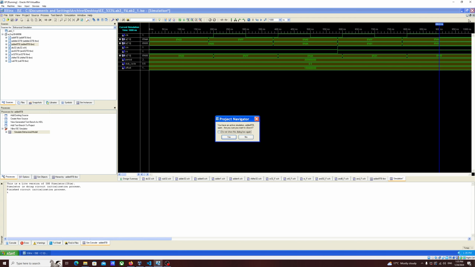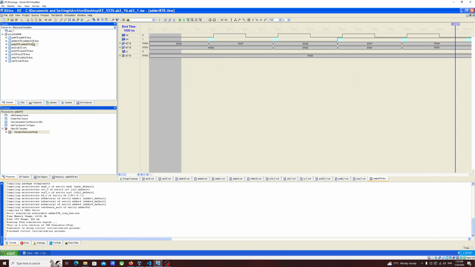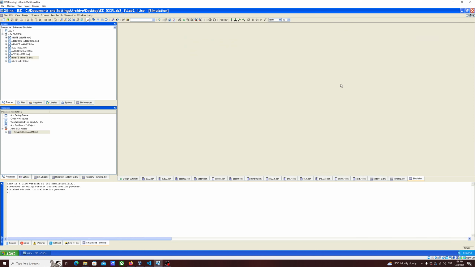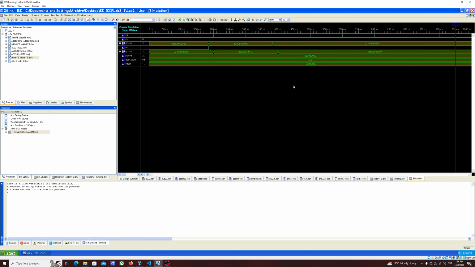And the next simulation is for the shifter. So as you can see, I have A0 in hex as input, and the output is 14140, which is correct. And a more easy one to understand is 0505 as input, which should be 080A if I have a right shift.